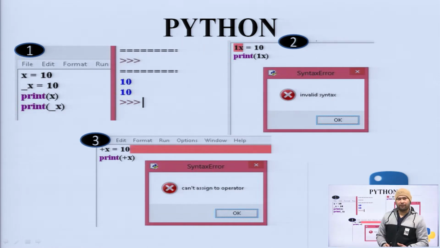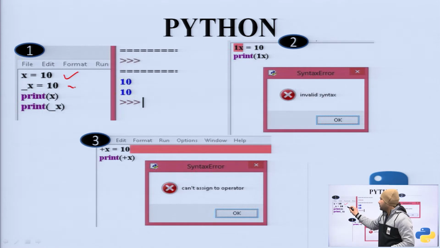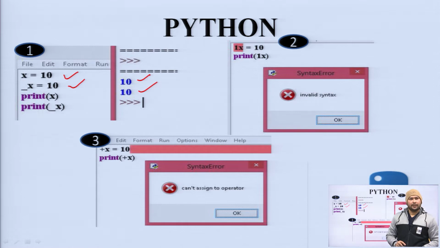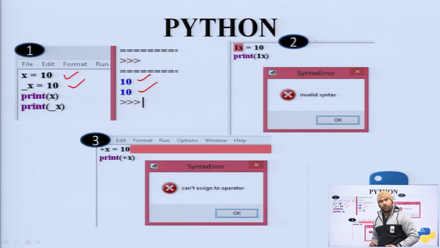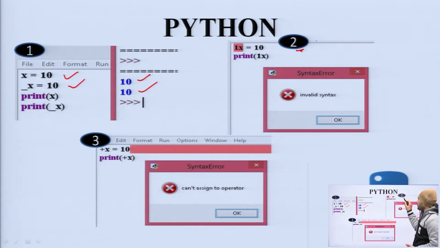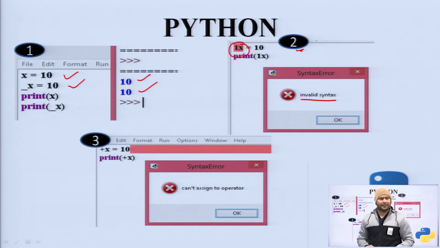Now you can see we have run some variable names in the program. In the first one you can see the output x is equal to 10 and _x equal to 10. That means, as in the first rule, the variable can start with an alphabet and it can also start with an underscore. In the second one, you cannot start the variable name with a number, otherwise it will be considered invalid syntax.